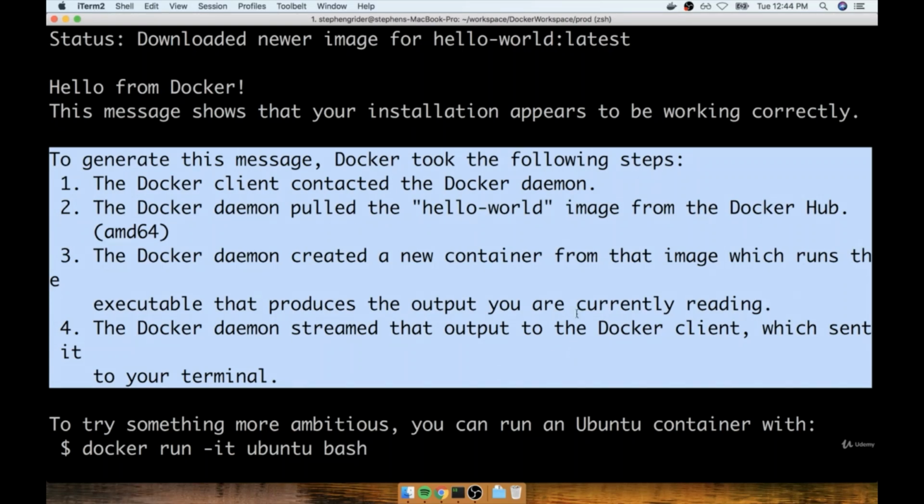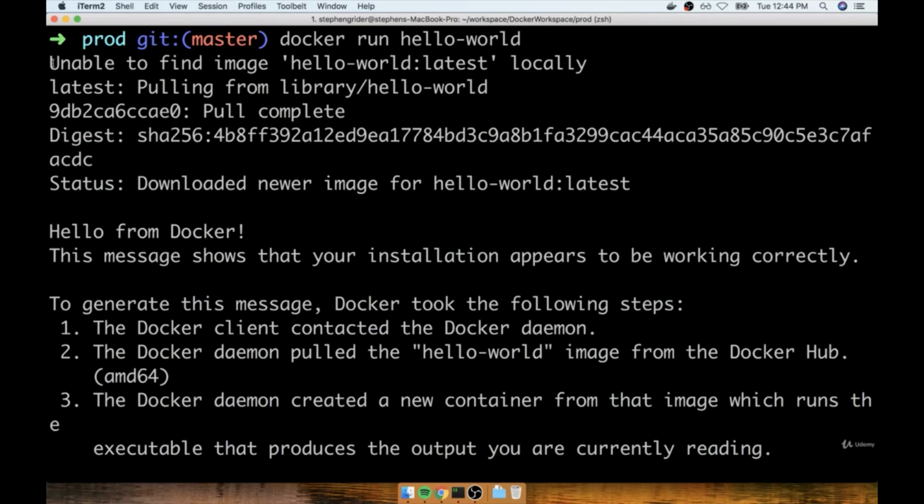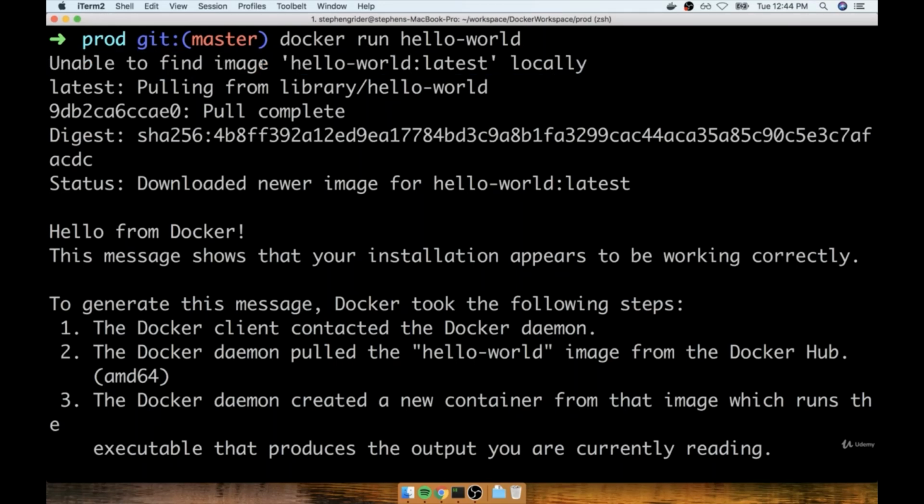Now we're going to go over the series of steps right here in great detail, so if you want to, you can kind of ignore that text for right now. I'm going to scroll up a little bit further, and I want you to see up here, it says unable to find image hello world locally. All right, so with that in mind, let's go take a look at a couple of diagrams that are going to help explain what just occurred when we ran that command.